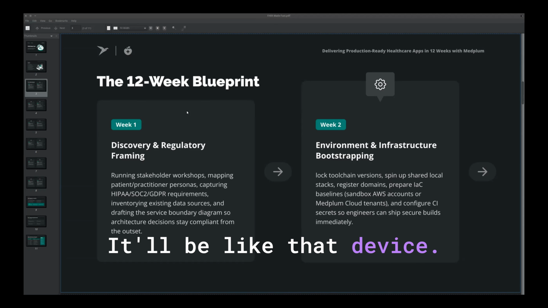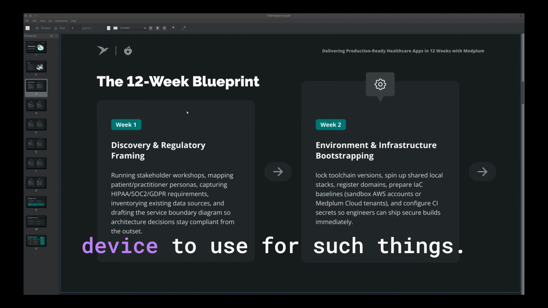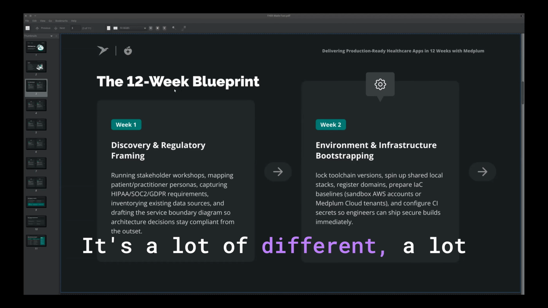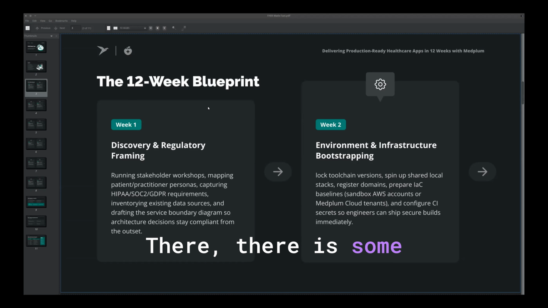It will be like a device. You should have your backend service as a certified device to use for such things. It's a lot of different. I know in Europe, in Barcelona, there is a company that passed this certification. It took around 18 months to finish and cost around 100 or 120. Oh, 18 months is not good. We're talking about 12 weeks.